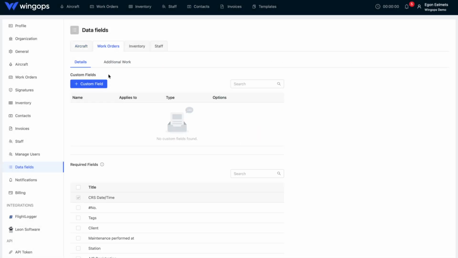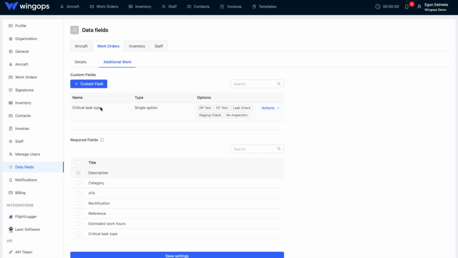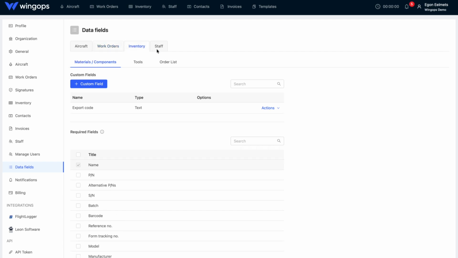And for work orders, additional fields are now separated by aircraft and item type. Let's create a new field to reference customer work order and keep it as text type. Custom fields are now also available for work order, additional works, and inventory order list items.